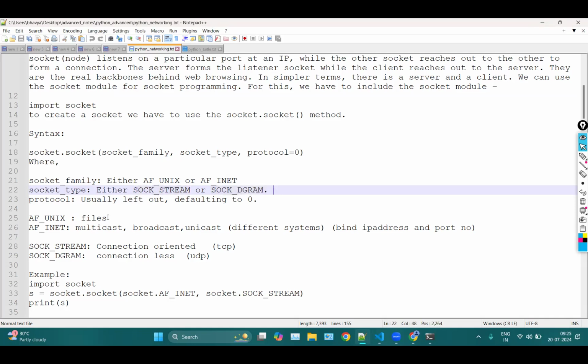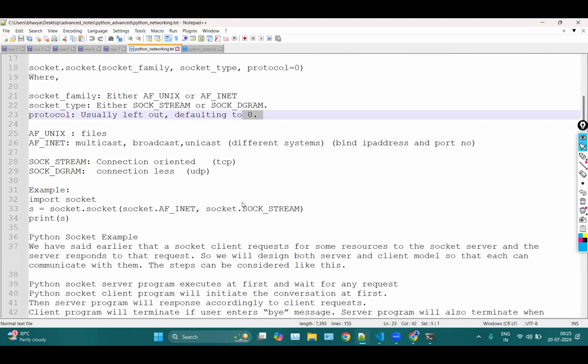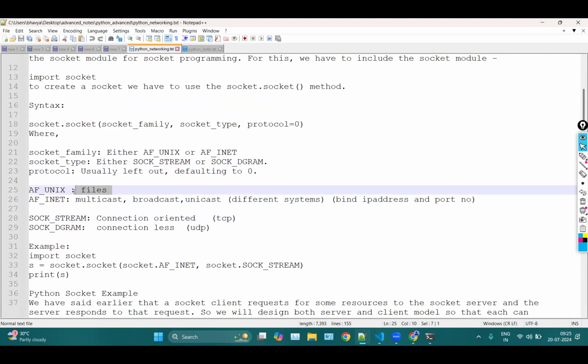Then we have the port number, which is by default 0. Unix sockets are like files here, and INET is for multicast, broadcast, or unicast. If you are sharing a file, you can use Unix. If you are making the connection as a multicast, broadcast or unicast, then you can use INET. Mainly we use INET because we can use the connection bidirectional, unidirectional, or as broadcast or multicast packets. But if you are transferring a file, then you can use AF_UNIX. Then we have stream and datagram.